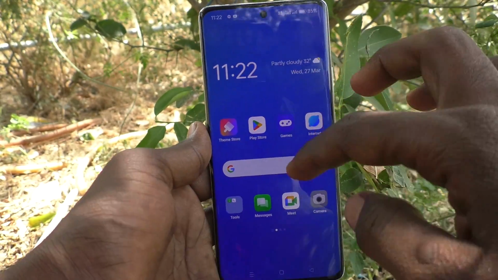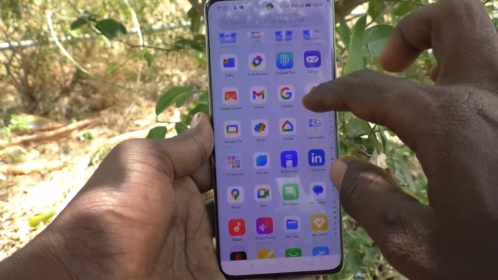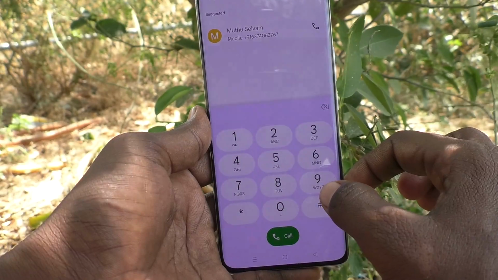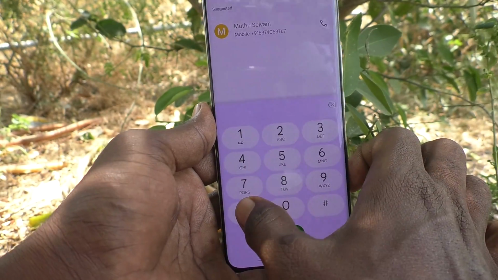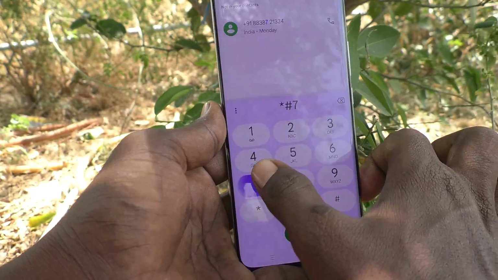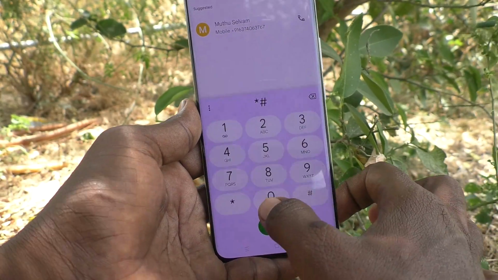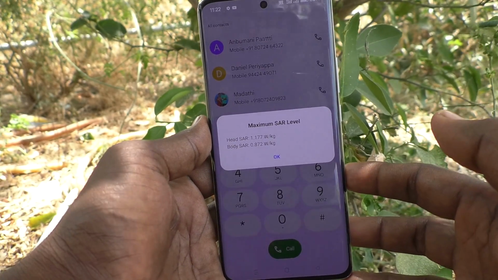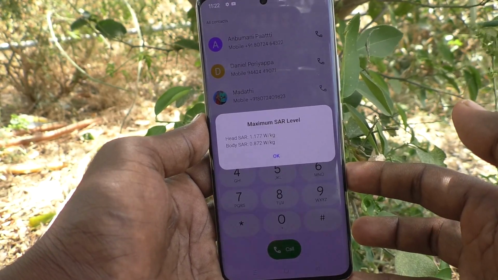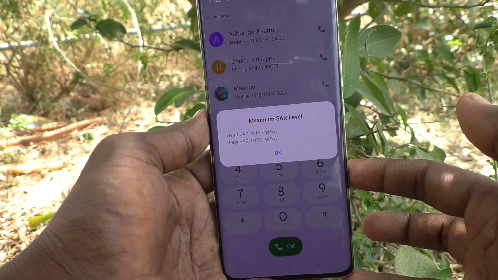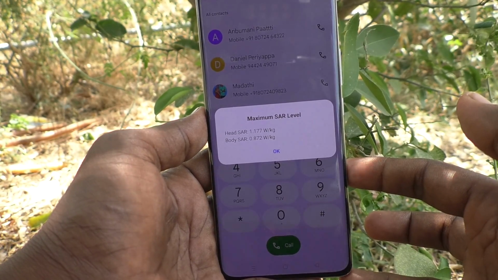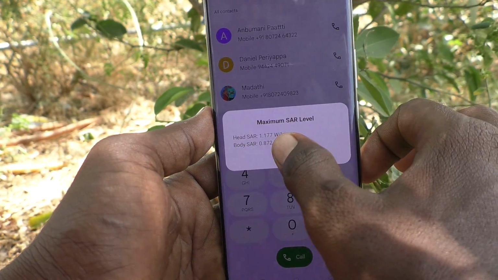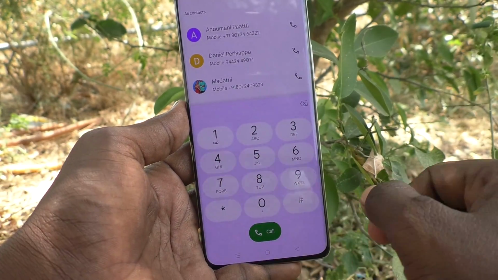First of all, go to the dialer, go to call button, and here go to this dots, and here type star hash 07 hash. Type star hash 07 hash, and maximum SAR level will be showing in your phone. Head SAR is read as 1.177 watt per kg and body SAR equal to 0.872 watt per kg. Click on OK. So again I am showing how to check.